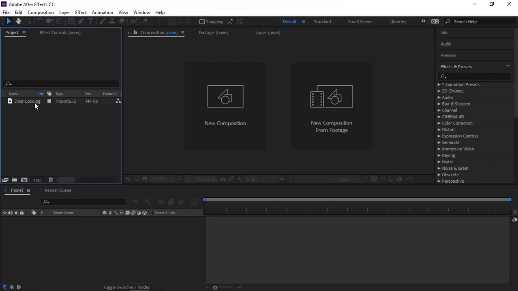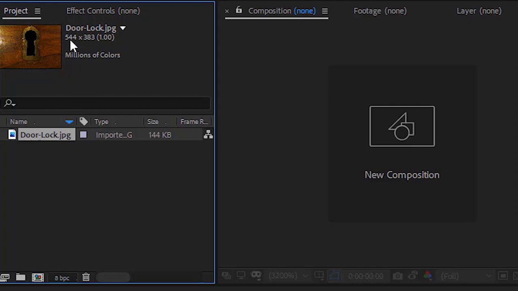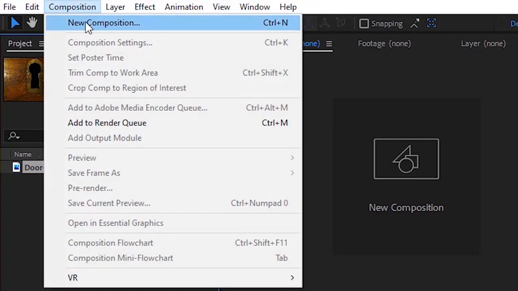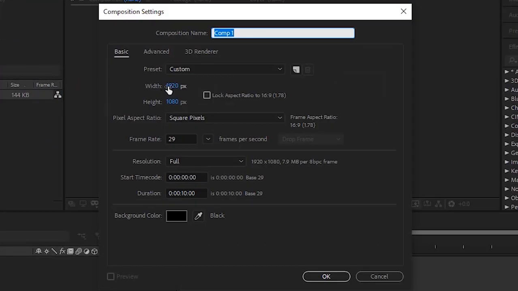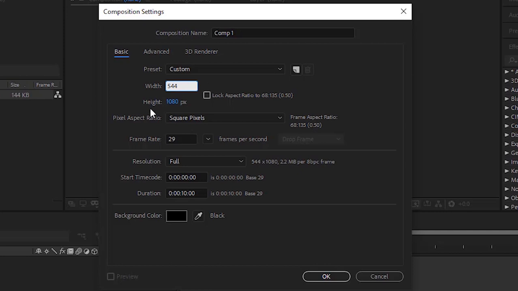So guys, this is the image. I'm going to use this image to make this tutorial. The resolution of this image is 544 × 386. I'm moving to the composition to create a new composition. Here in composition I will set width 544 and height 383, just like the image resolution, and the frame rate I'm going to set to 60 per second to make this animation smooth. And the video duration I will make 3 seconds long. Now hit OK.